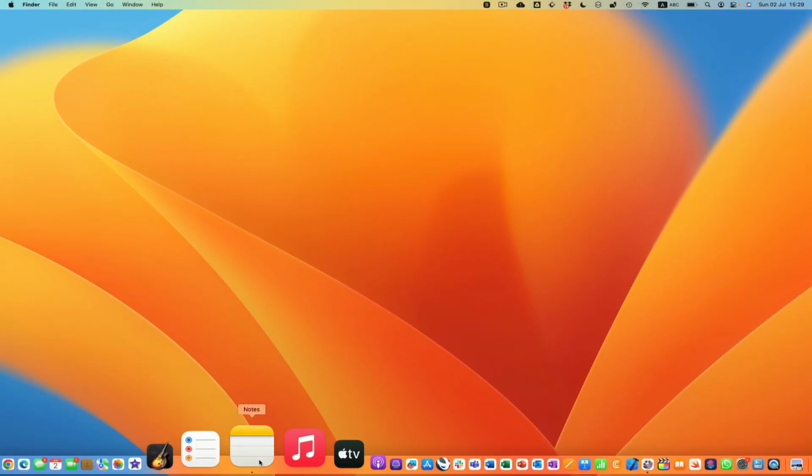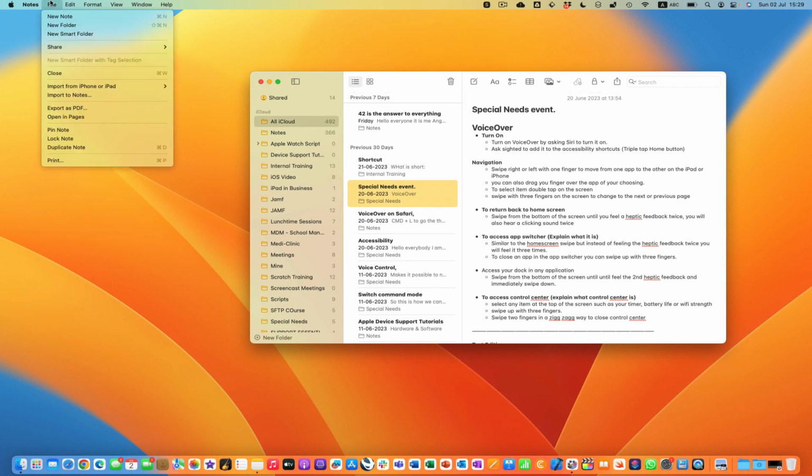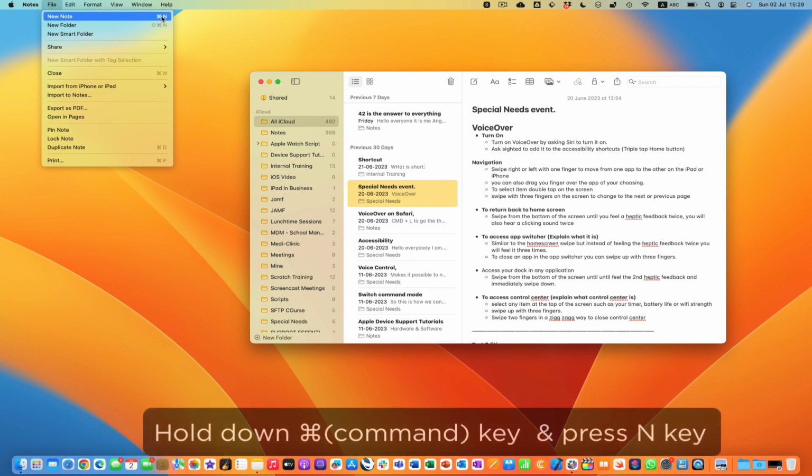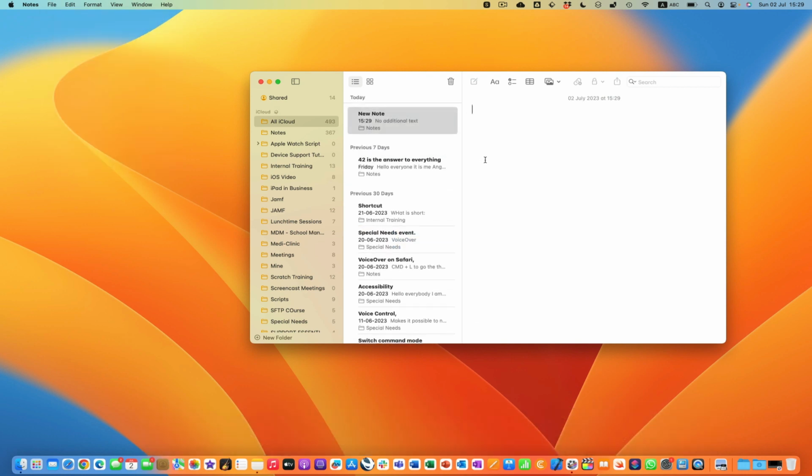Now to create a new note, we simply click on the New Notes button within the toolbar of our notes, or we can go to the File menu item, click on New Note, or simply just hold down the Command key and press the N key on our keyboard, which will create a blank new note. I'll title this note as Episode 2.